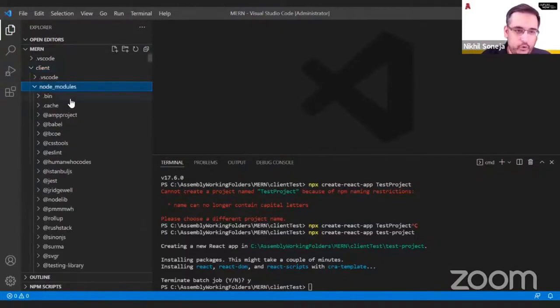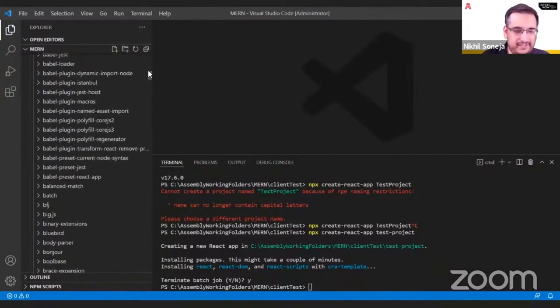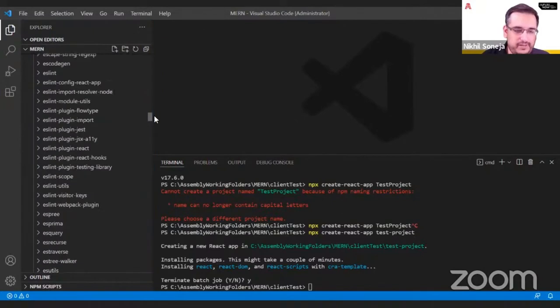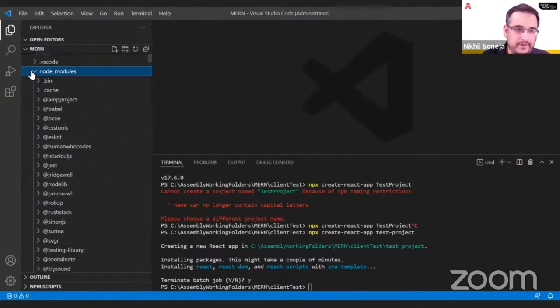So remember I said node modules. Node modules is a huge folder with every single dependency that's used by React. Babel, the parser, is all there. So everything that could possibly be used is there, so there's a lot of bloat. You can see that. It's probably about 100 GB.